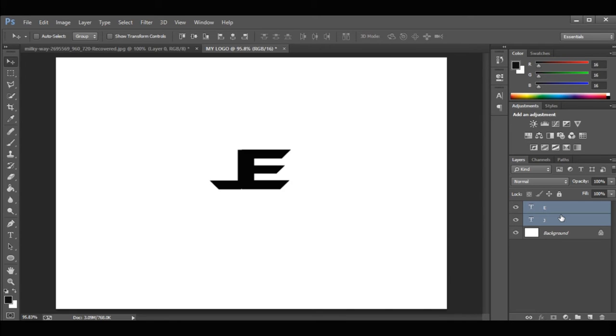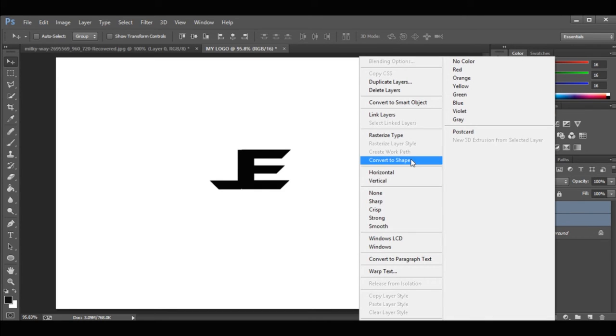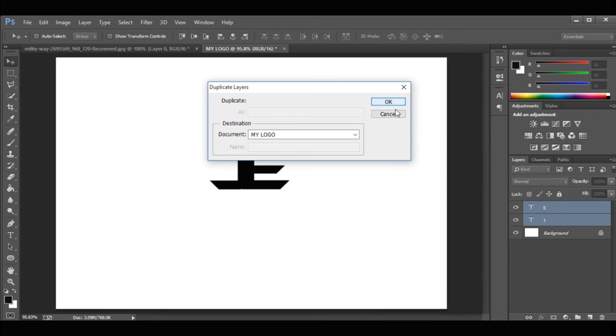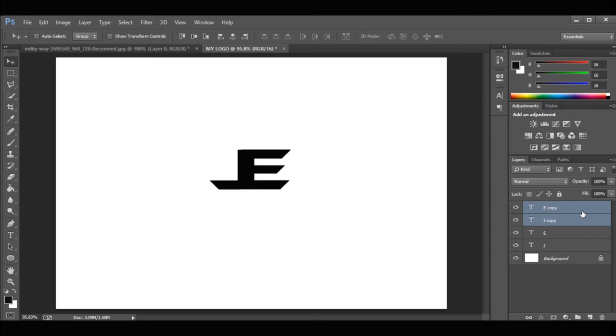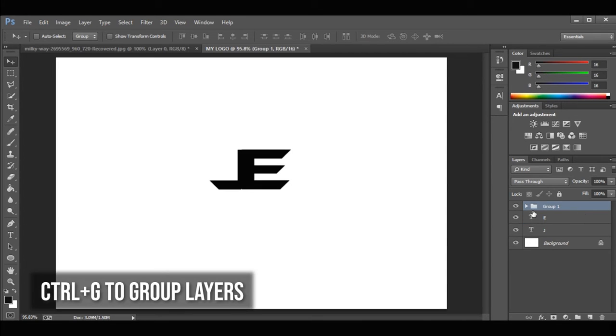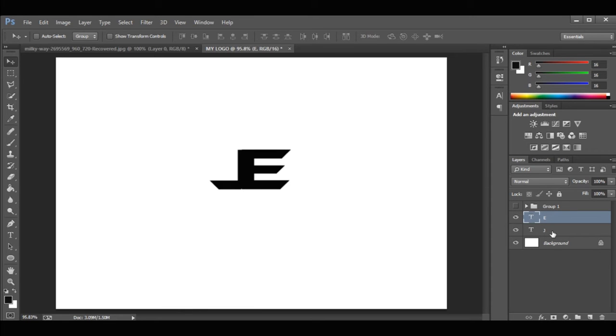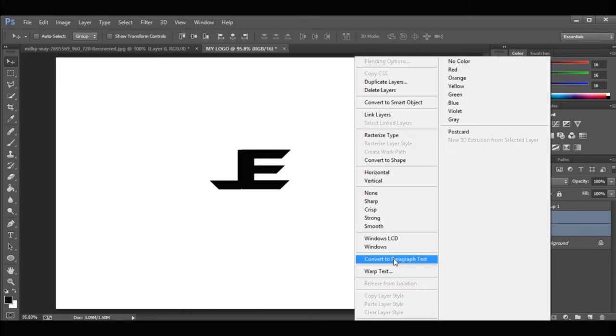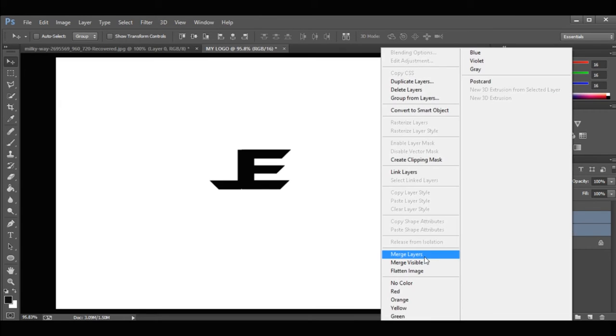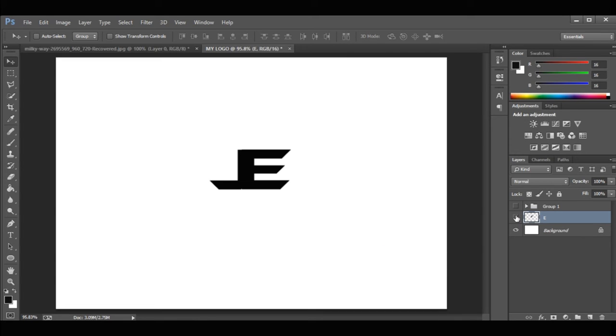Then what I will do is I'm going to duplicate this, duplicate layers. Okay, so I'll group it with Control G, in case I'll be needing this after making some mistakes. Right click, and I'll rasterize the type first of all, then before I merge the layers to make them one.